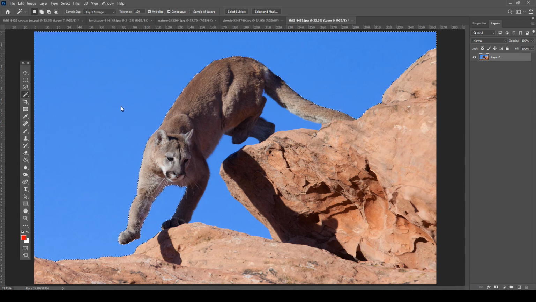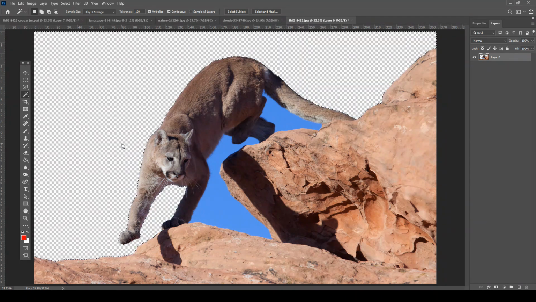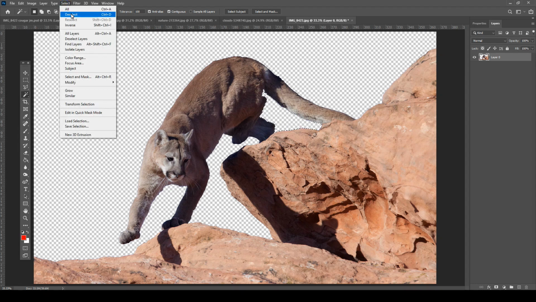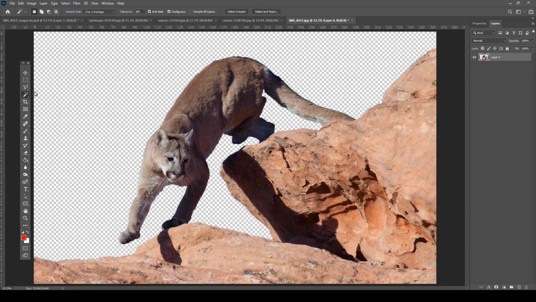So that works because there's nothing else blue in the scene. So if I then click delete, that chunk of background's gone. Okay, so if I click down here, all that blue is selected, and click delete, that chunk's gone, and do this one, and that chunk is gone. So I deselect that now. So there's my cougar with the background gone.